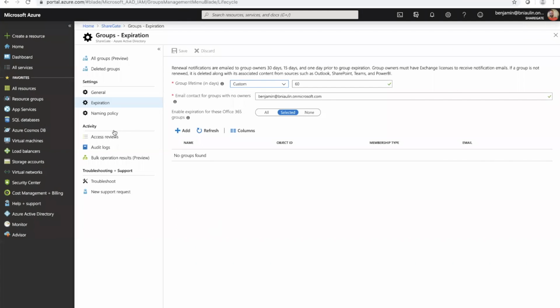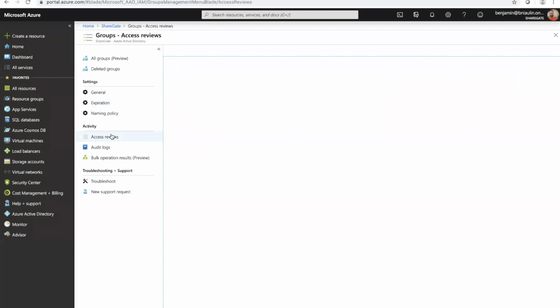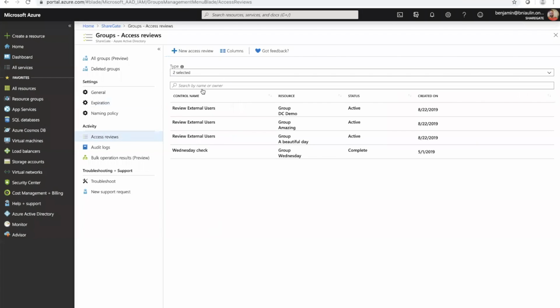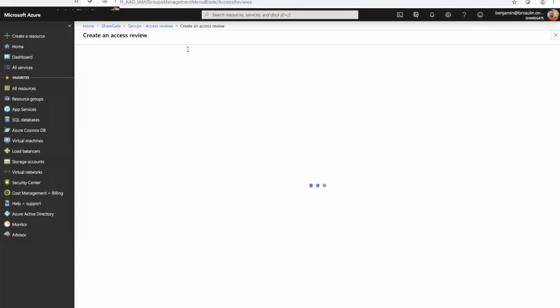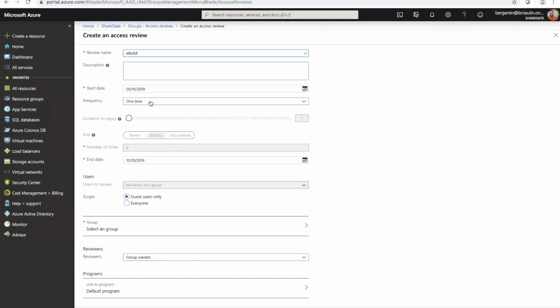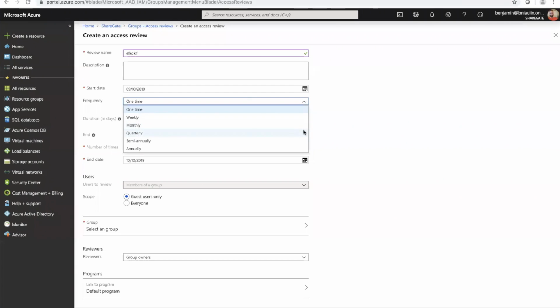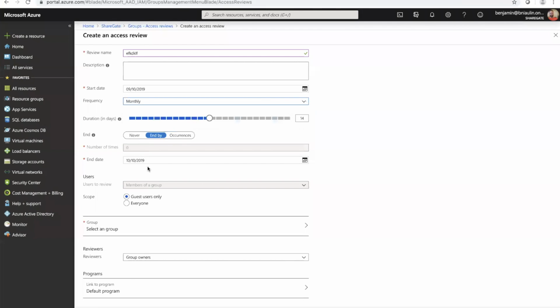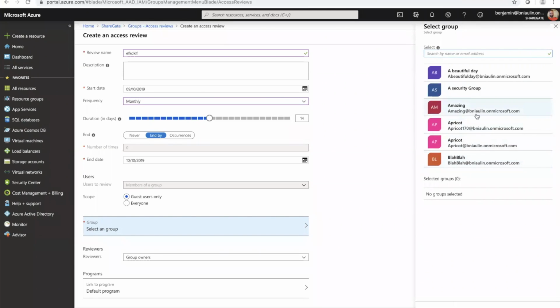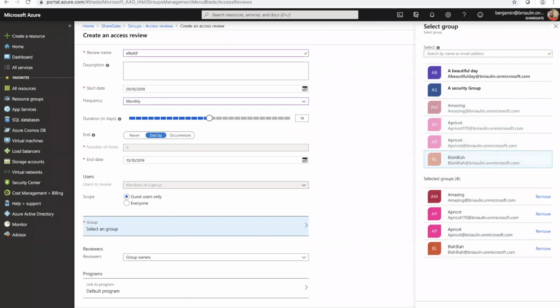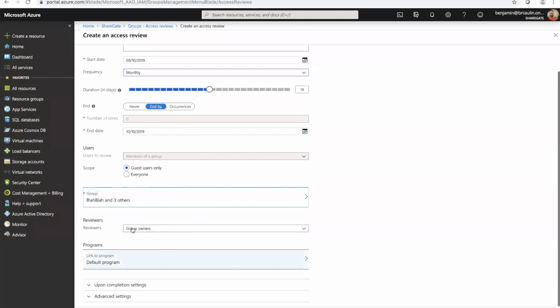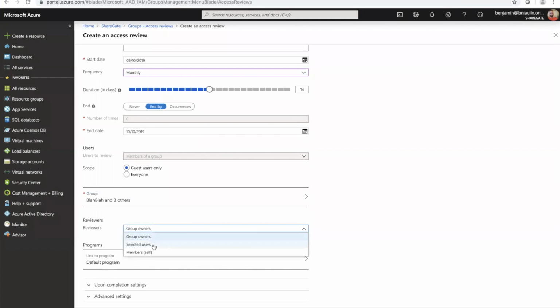Another thing that I truly enjoy is the access reviews, which is the ability for you to frequently create a new access review, give it a name, and say, what I want to do is every month or every quarter, I want to scan for guest users in the Office 365 group. That means people outside of my Office 365 group. You can choose for which Office 365 group you want this to happen and who should be validating this. Group owners, a specific user.